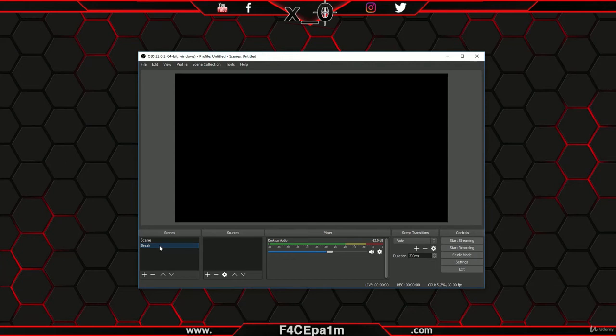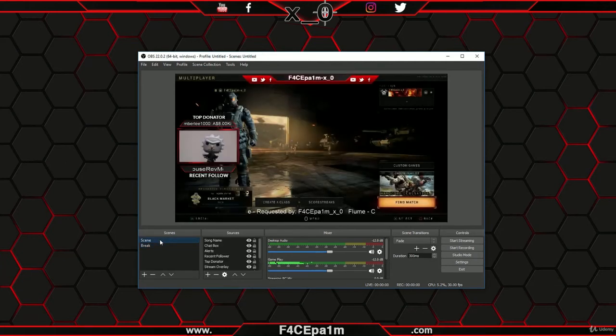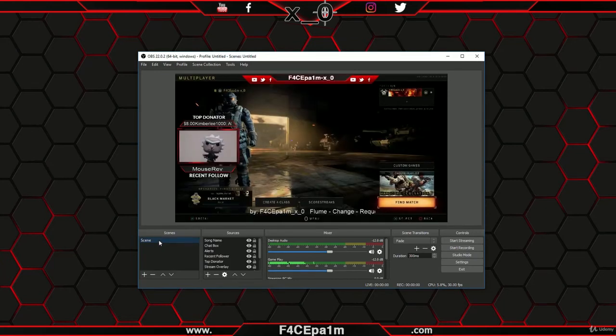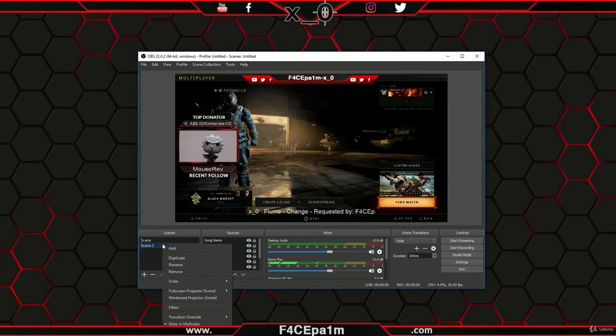Alternatively, if you are going to be using a lot of the same elements or sources in your new break scene that you're using in any of your other scenes, then remove this new break scene, right-click on the existing scene and select Duplicate. And now you'll have two copies of that scene, and both will contain all the same sources. Now, right-click the duplicate scene, choose Rename, and name it to Break.